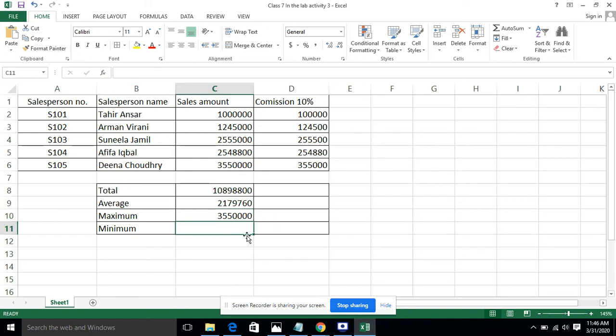Now, how can we calculate the minimum value? We go again to the auto sum function. We will find minimum and we will select this range, and it will find out the minimum value. The minimum value is given over here, which is 10 lakh, and it has given us the answer for the minimum value as well.